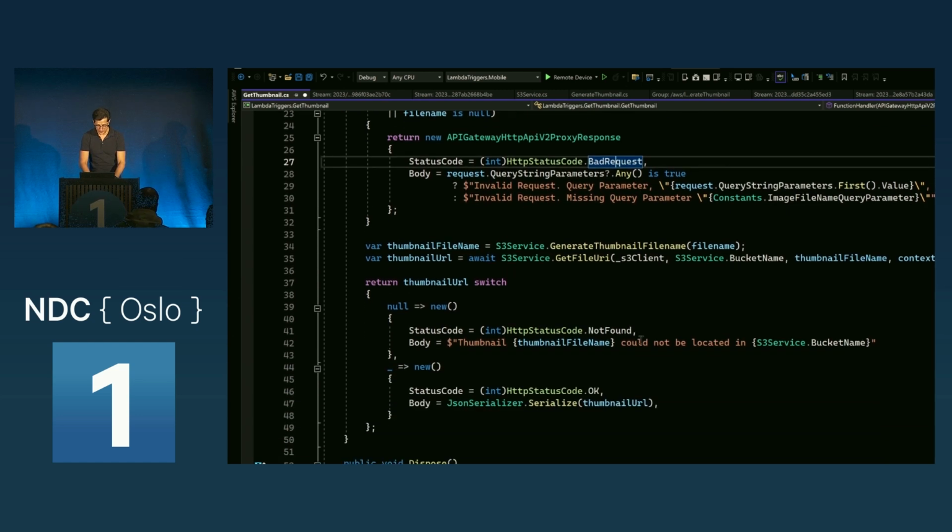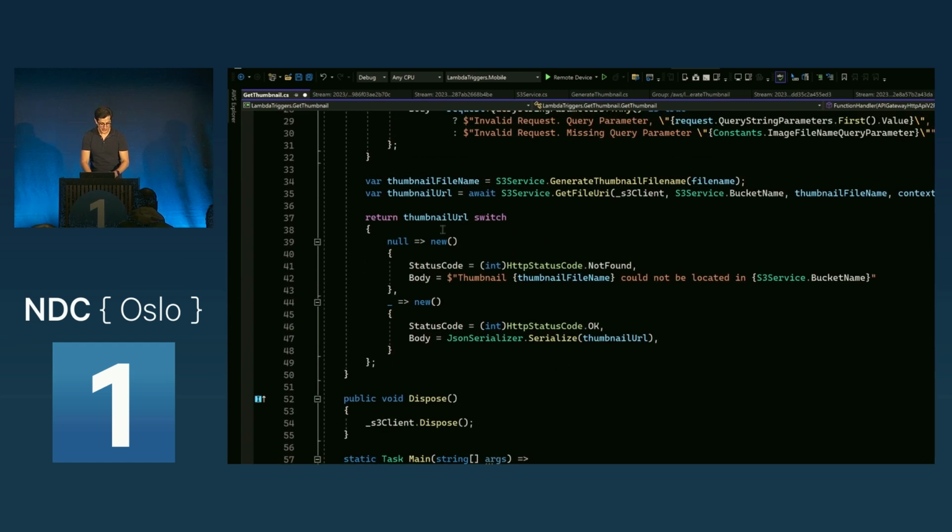But if we got it, then we just have a couple lines of code here. So I've created a file called S3 service. I'll show you what this looks like in a second, but where we name the file, all I'm doing here is taking whatever you called the file, and I just say underscore thumbnail.